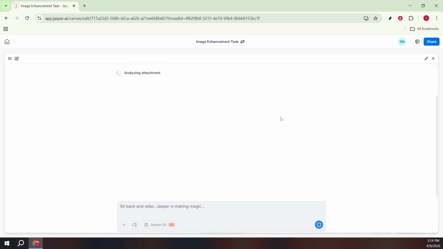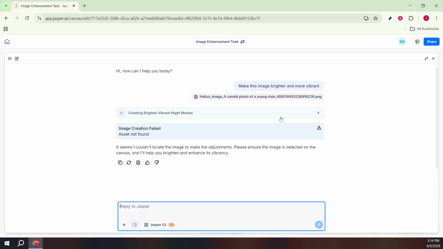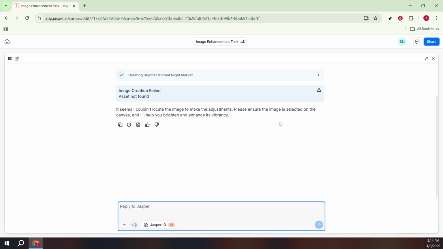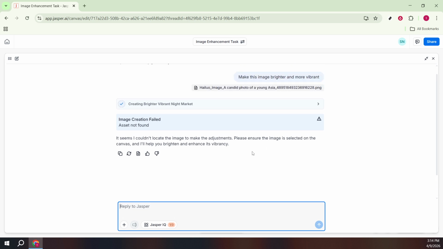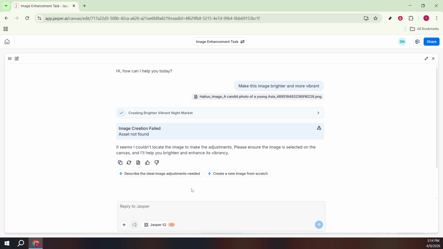After the response comes back, review the results and decide whether you want to refine your prompt. If the output isn't quite there, adjust your wording for greater detail or a different style and send again with the same attached image. Iterating like this helps Jasper learn your intent within the current conversation.